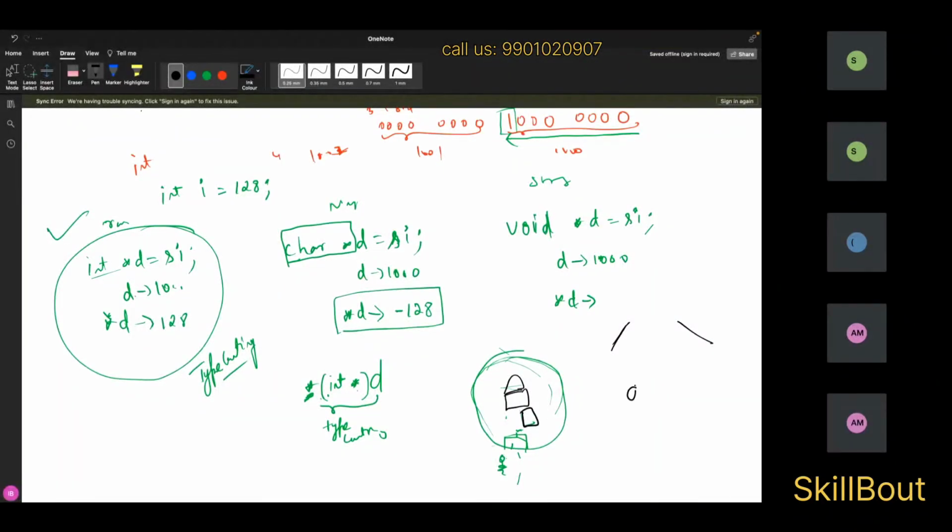I'll do it now. I'll tell D, before going inside, you need to ask permission. You need to convert it into what? Character star. It means he can sit here, and only one byte can be accessed. I'm converting from void star to character star.